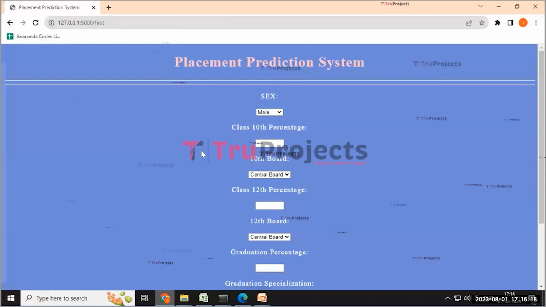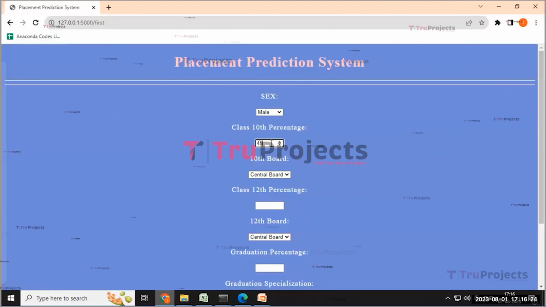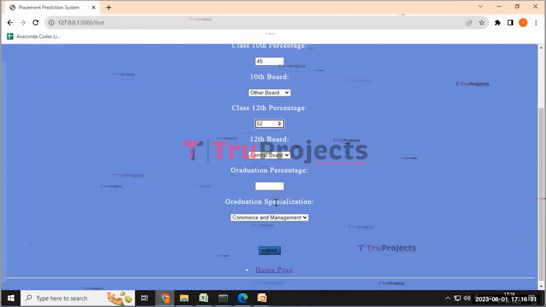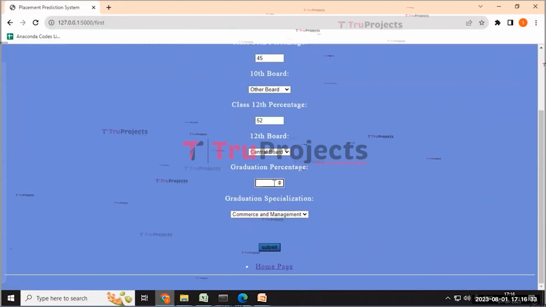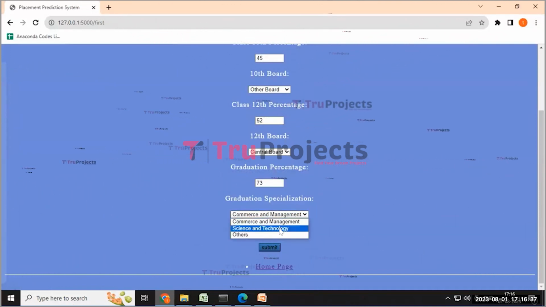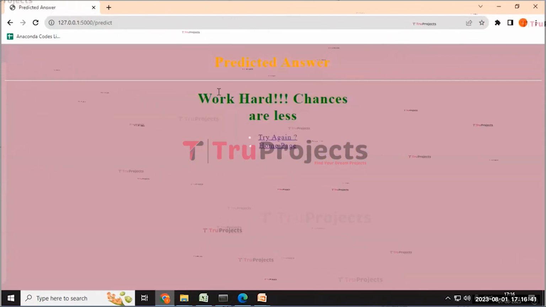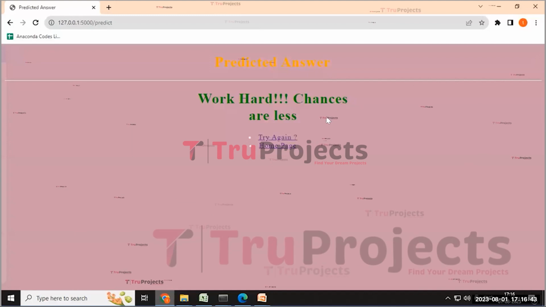And by using the try again button, we will redirect back to this page. I am giving other details as male, class 10th percentage of 45 and giving the 10th board as other board and 12th percentage as 52. And the 12th board is central board and the graduation percentage is 73. And I'm selecting the graduation specialization as science and technology and then click on the submit button. Here it predicted: work hard, chances are less.